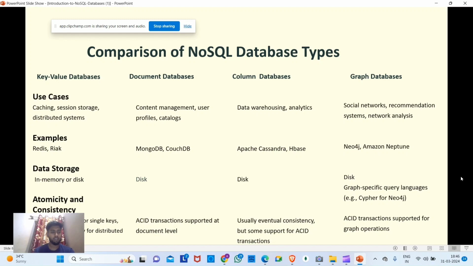And if we take consistency as a comparison aspect, key value databases have strong consistency for single keys, and even for distributed operations they have great consistency. Document database supports ACID transactions. ACID is nothing but atomicity, consistency, isolation, and durability. In column database, usually they are eventually consistent, and some support ACID transactions, but some don't. Graph database also supports ACID transactions.